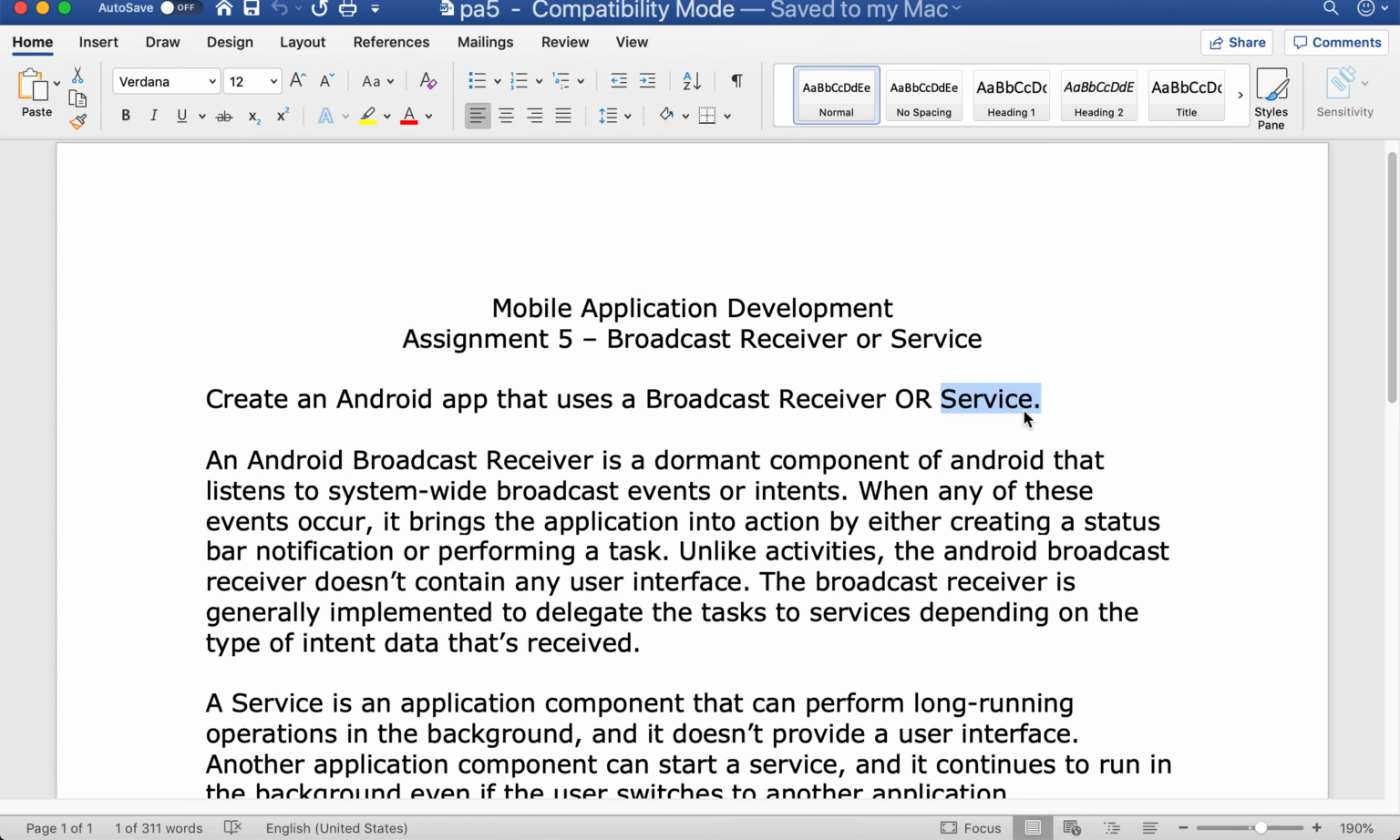So the Android broadcast receiver is a dormant component that listens to system-wide broadcast events or intents. When any of these events occurs, it brings up the application into action, either by creating a status bar notification or by performing a task. So a broadcast receiver hangs around in the background, and it waits for an event to occur, and it listens for that event. And then it performs whatever activity is supposed to be done.